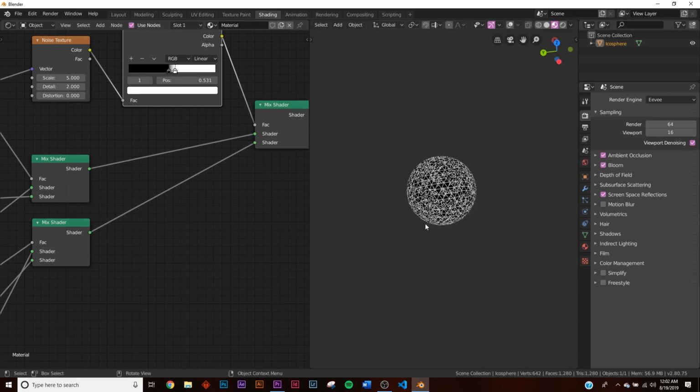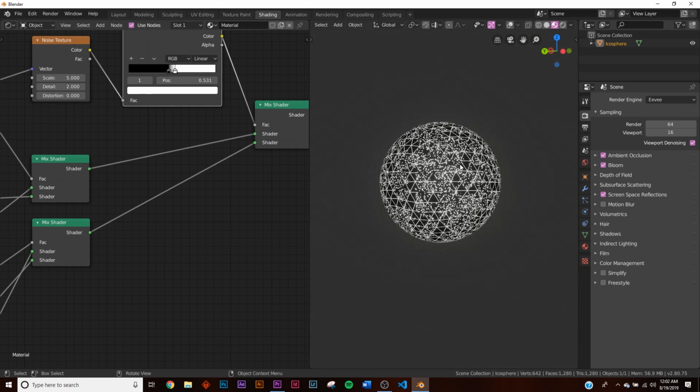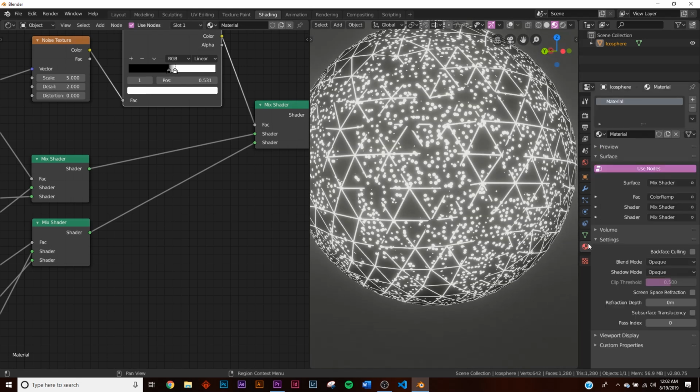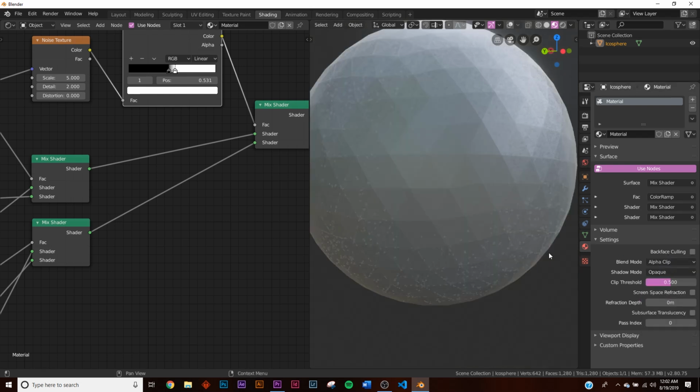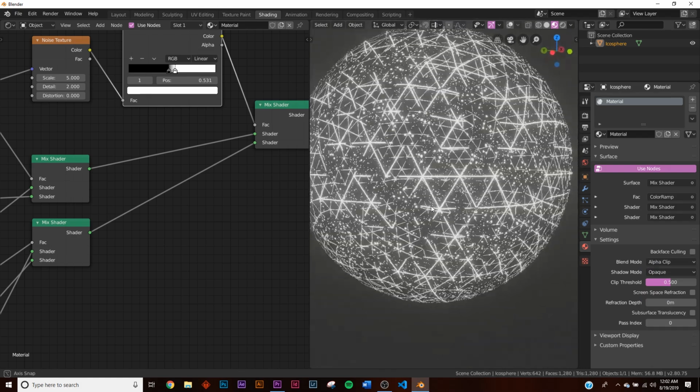Now the problem is you can't see through it. It's still not a hologram. So all we have to do is go over to the material settings in Eevee, to blend mode, and change it to alpha clip. And now we have this.